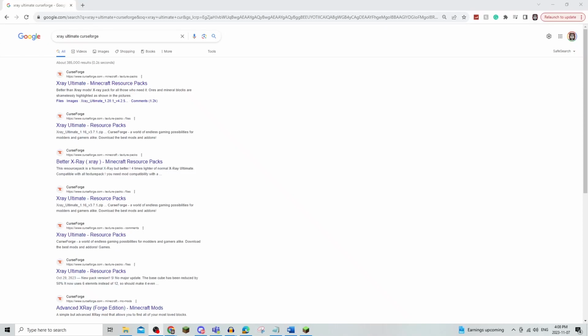In this video, I'm going to be showing you how to download and use an X-Ray texture pack on Minecraft. Make sure to watch this video until the very end to prevent any mistakes in the process.